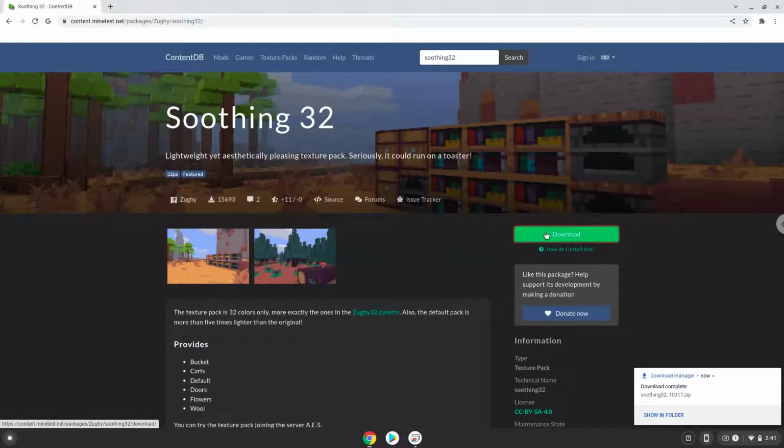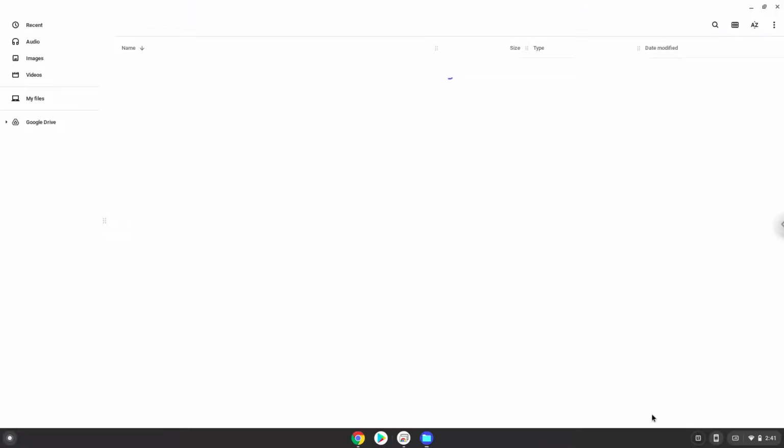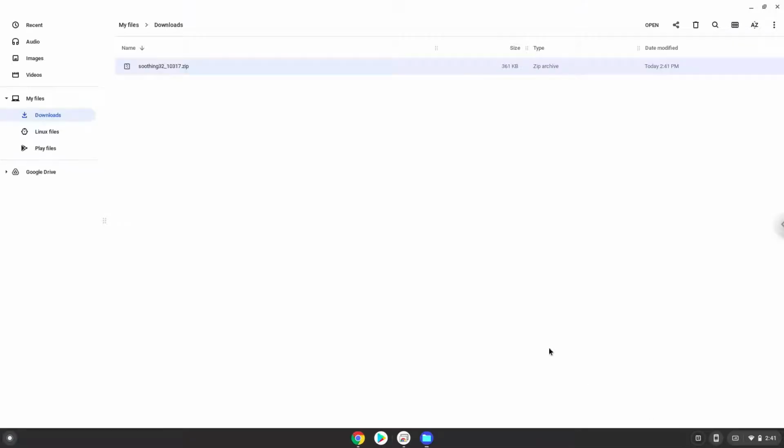Open it in your file manager. Double-click on the zip package. Copy the folder inside of it.